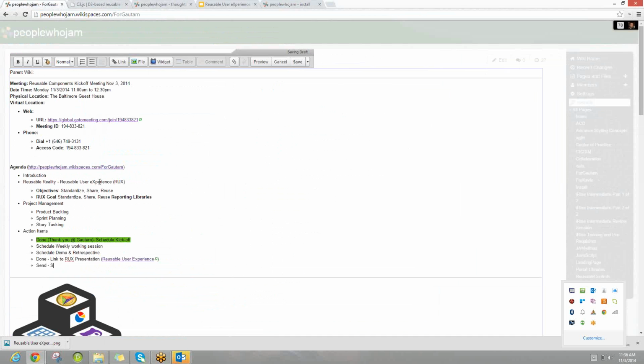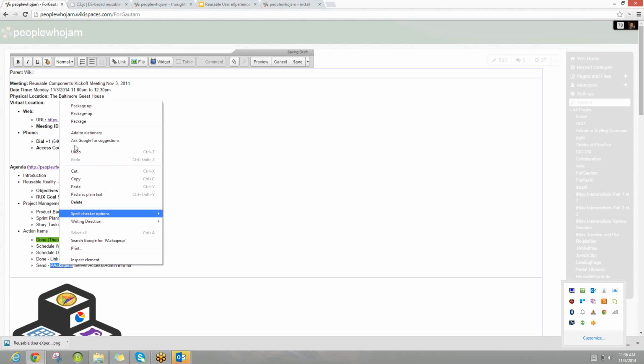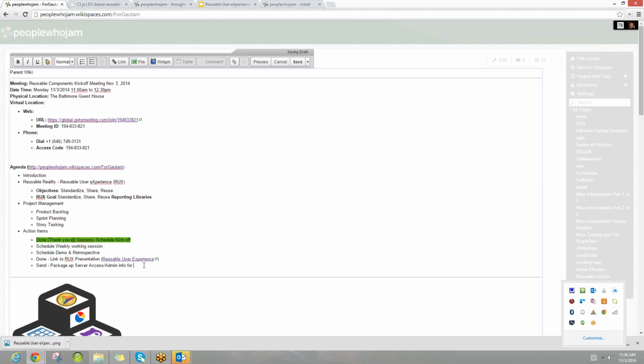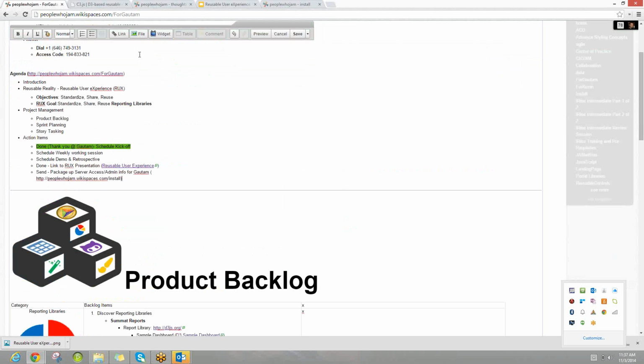Server information. Also, package up server access, admin and info, and action items for the sprint for the next 2 weeks. Yes, and I'll put that in there. Okay, I understand what this means, even though that doesn't look like English that I'm writing. I'll get that.